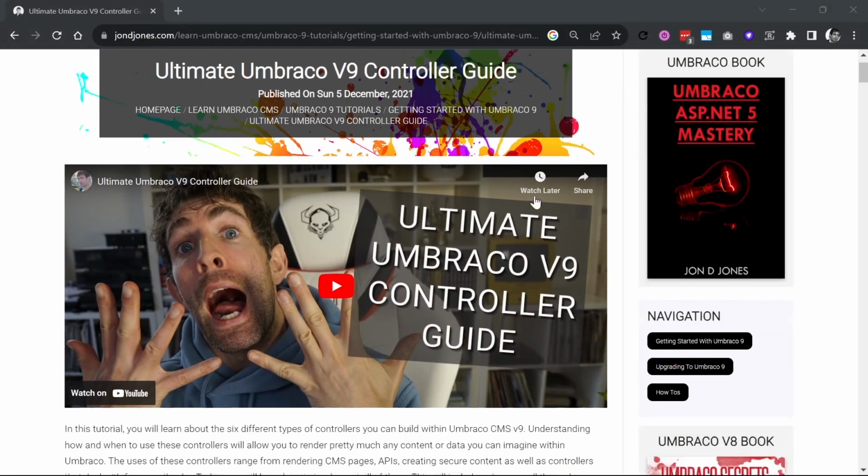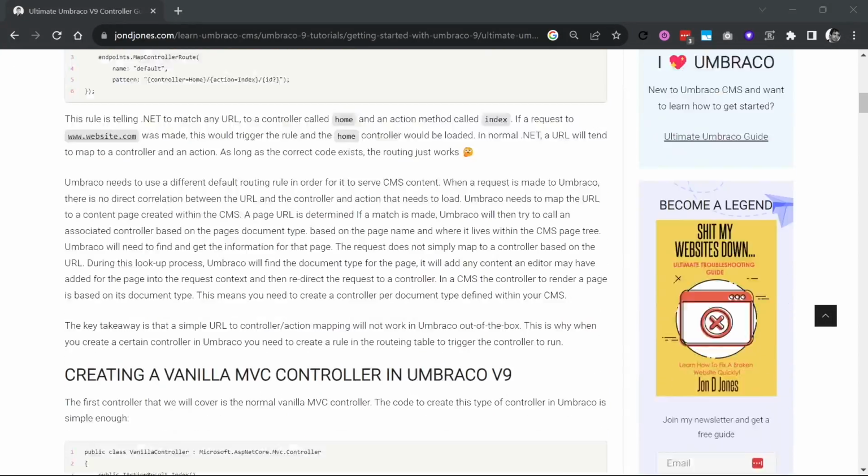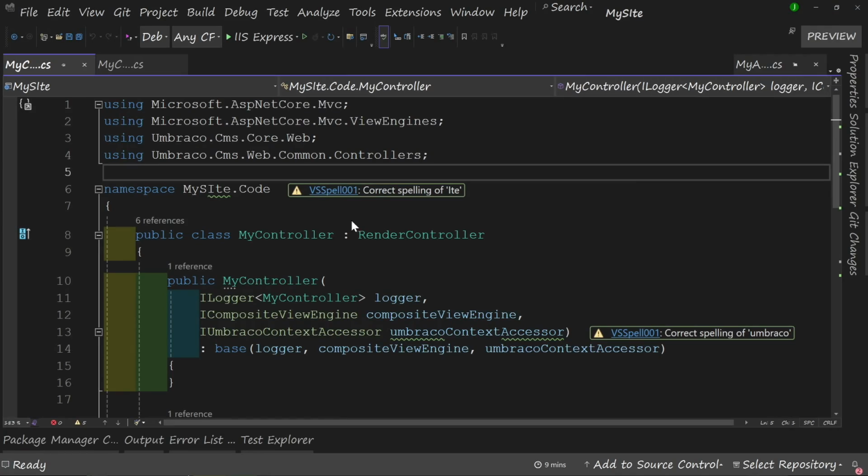Now, within Umbraco, they provide you with a handful of base controllers that will allow you to hook into different Umbraco-related events. Now, I've created a video all about Umbraco controllers, which you'll find in the related tutorial below, so I'm not going to cover them here. However, these controllers are the first thing that we need to master when it comes to unit testing Umbraco. So we're going to start the ball rolling by looking at RenderController.